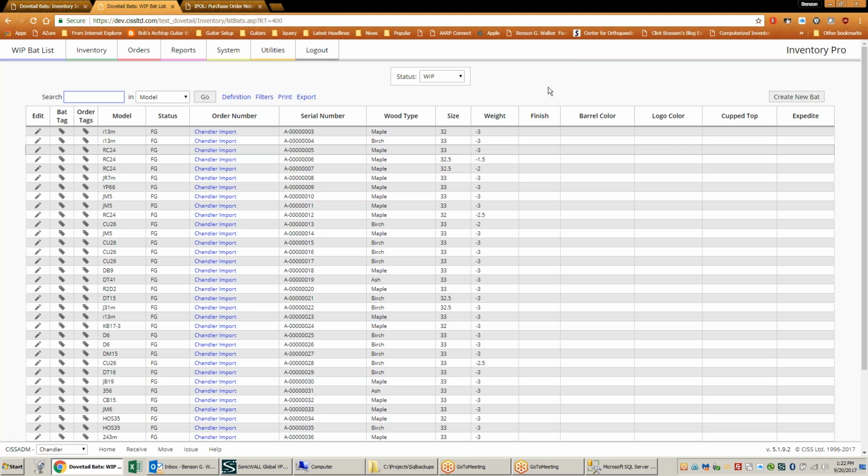So I noticed you have a couple different levels of going through inventory, like this status here. What are the different statuses you have? You have finished goods, and then you have work in progress. Is that all? That's it. That's all we have right now, yeah.